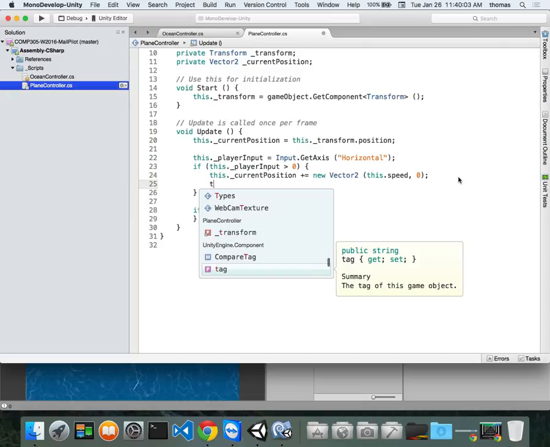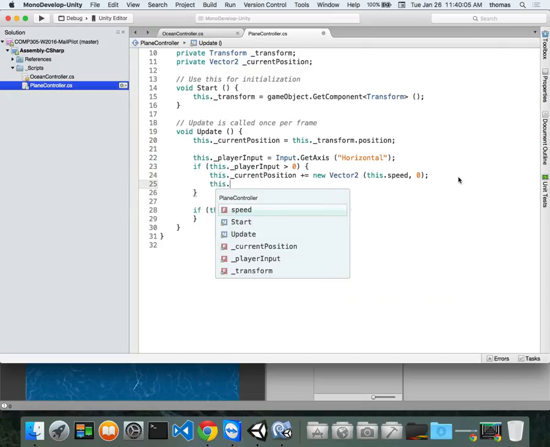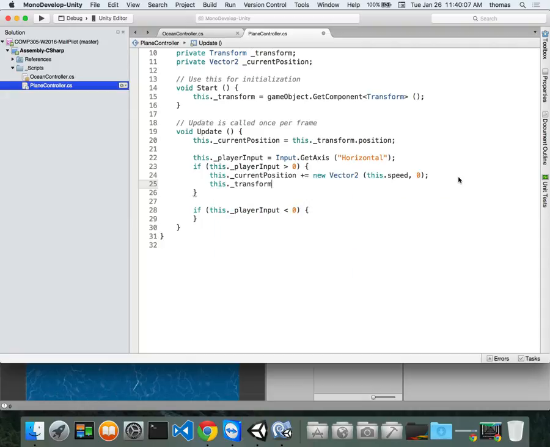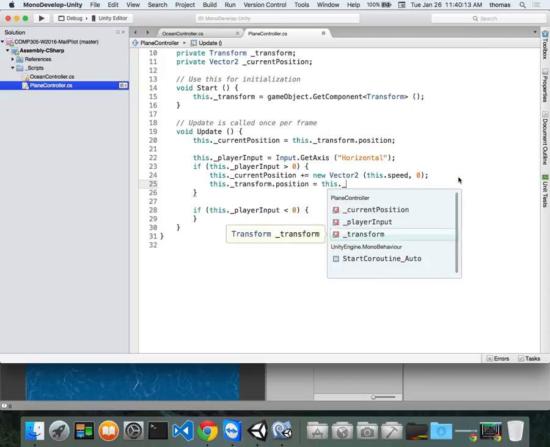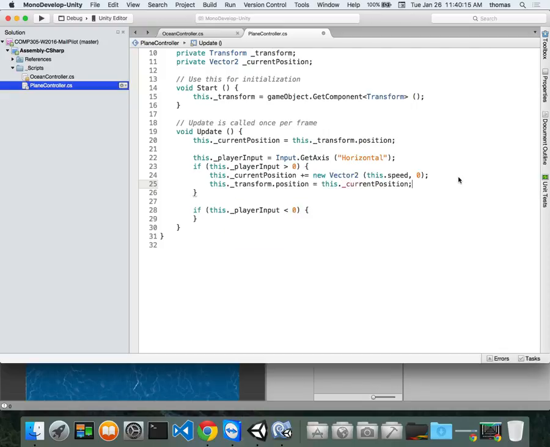I got to say, so this dot underscore transform, as an example, dot position, right, is now equal to this dot underscore current position. That I can do, right? Well, I'm always going to do this, right? This dot transform position is equal to this dot current position. I'm going to do it here, and I'm going to do it here. And that means I'm going to duplicate my code.